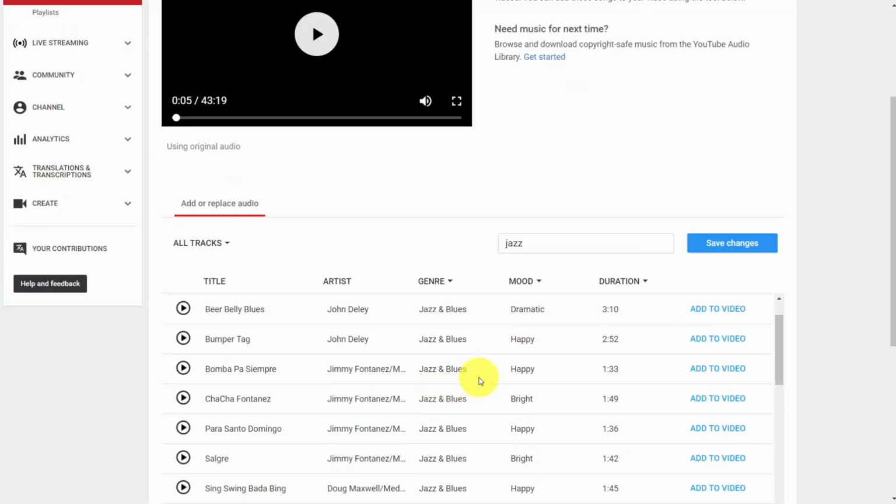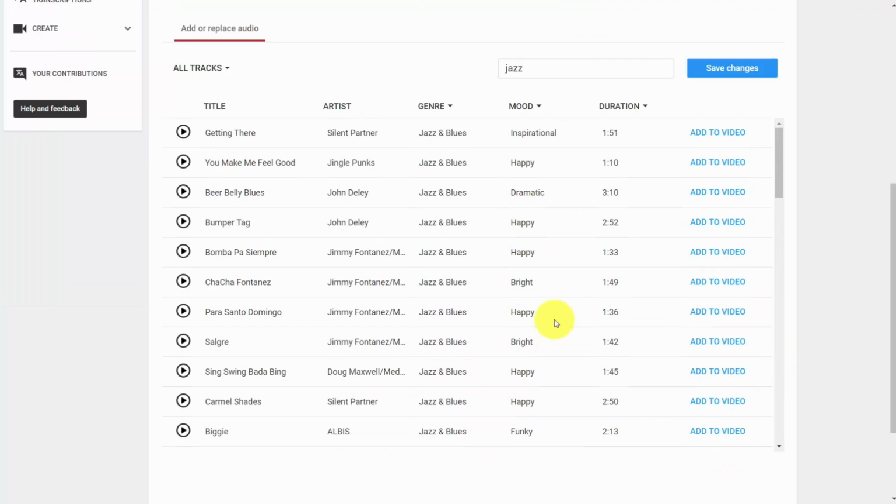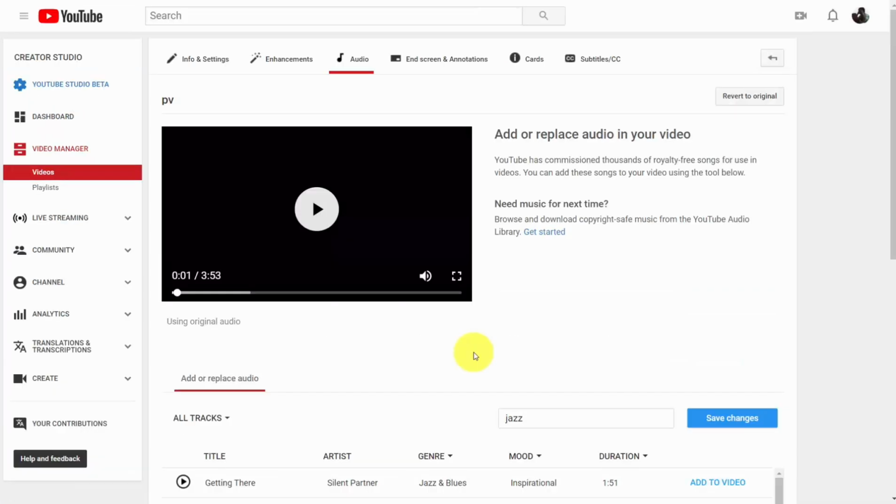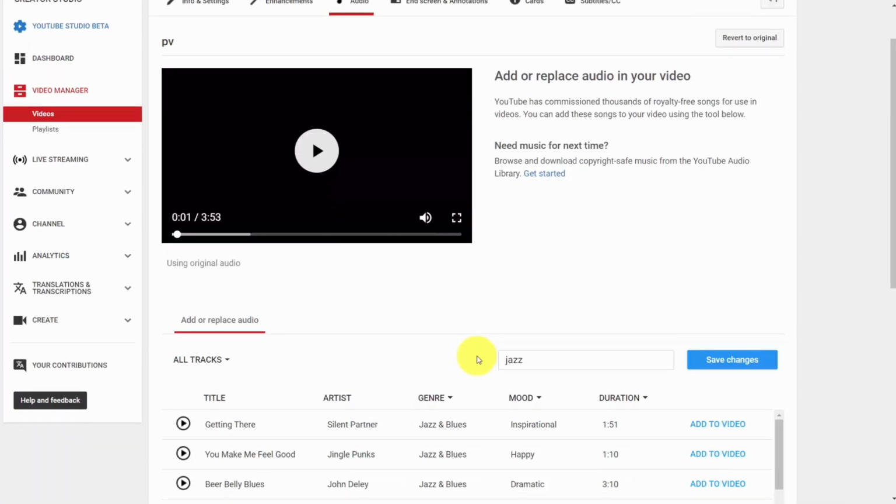And then once you find the background music that you'd like to place inside of your video, you can then place that here. Now, one of the things that you can do: you get to the end of your video and you have your end card showing, and those are good times to actually add in the music. So what we would do here is click add to video of the track that we want to add.